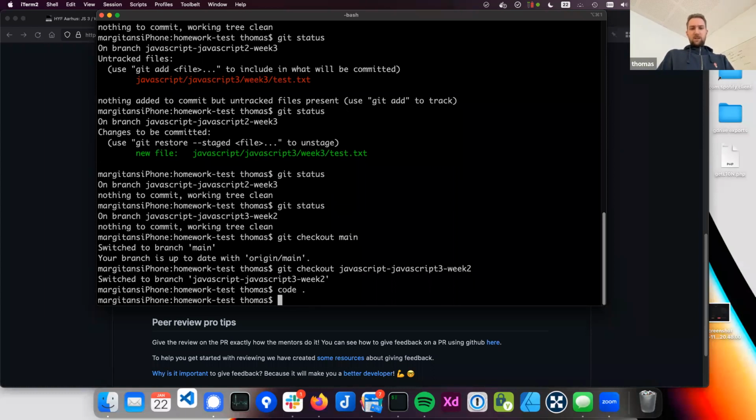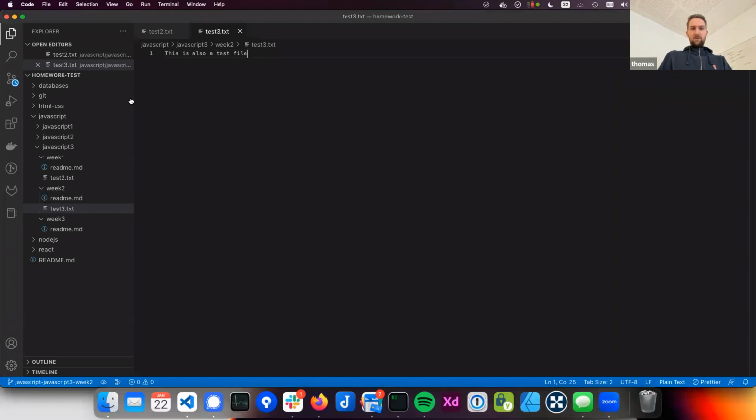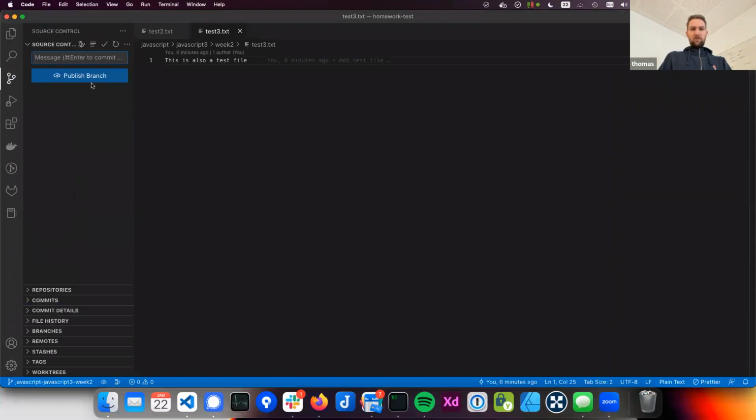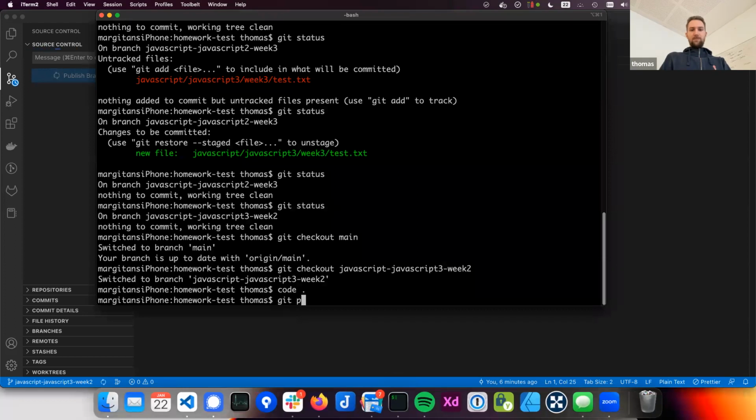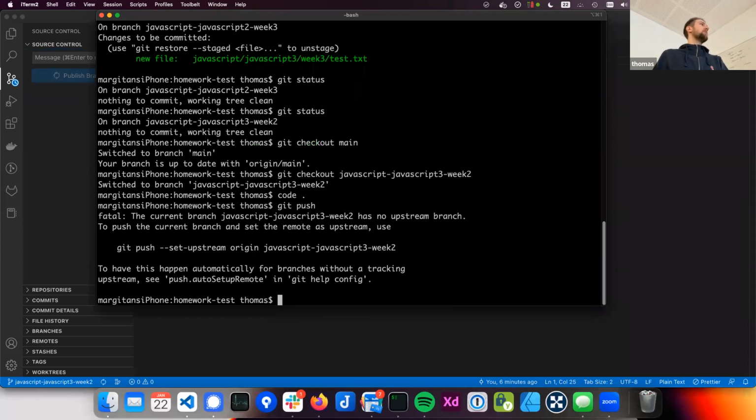So let's see if we can convince Visual Studio Code to publish our branch. Try it one more time. Yeah, I think it's not working. You could just open the terminal in Visual Studio Code. Yeah, this is the same thing as opening the integrated terminal.